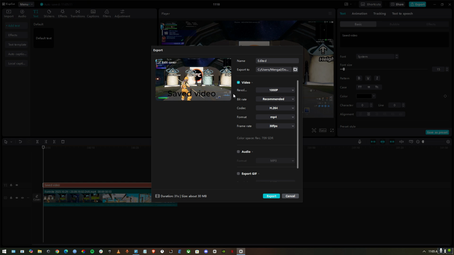If you have recorded the video in, let's say, 4K and this resolution is 1080, you can also go for the 4K option right over here. Once you go for 4K, you can press on the bitrate. If you want the bitrate higher or lower, you can customize it as well, or you can just go with the recommended settings. Then you've got the codec. I would suggest leaving the codec at H.264.